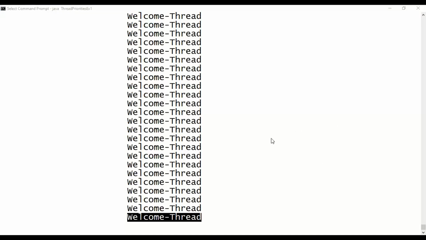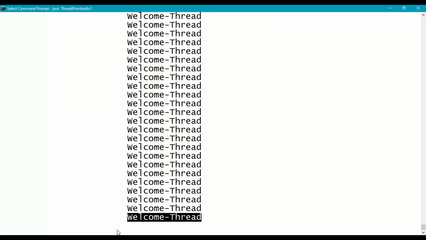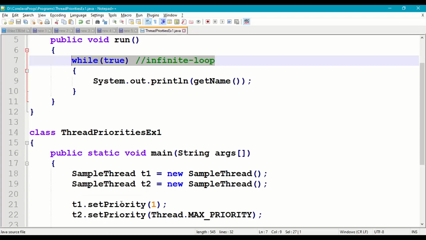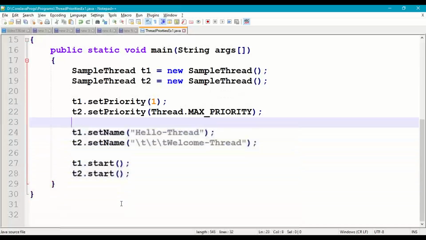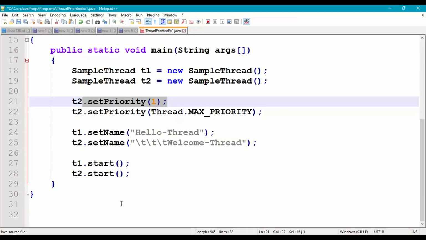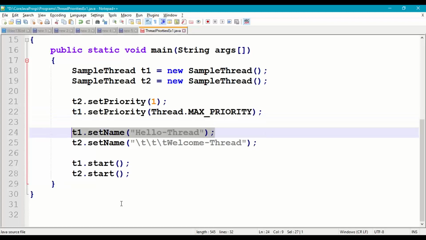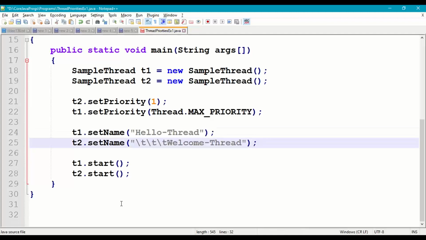So to come out of this infinite loop, we have to press Control C. Okay, we have to press Control C. So Control C will come out of the infinite loop. Right. So now let us change the priority for t2 and t1. Here we'll make a small change. t2.setPriority 1, minimum priority, and t1.setPriority Thread.MAX_PRIORITY. Now hello thread should be given more chance for execution when compared to welcome thread.